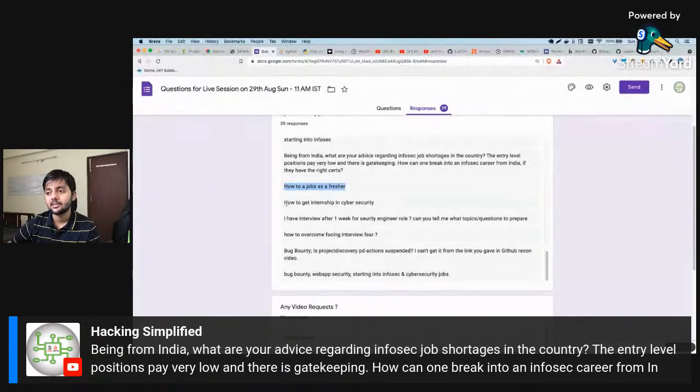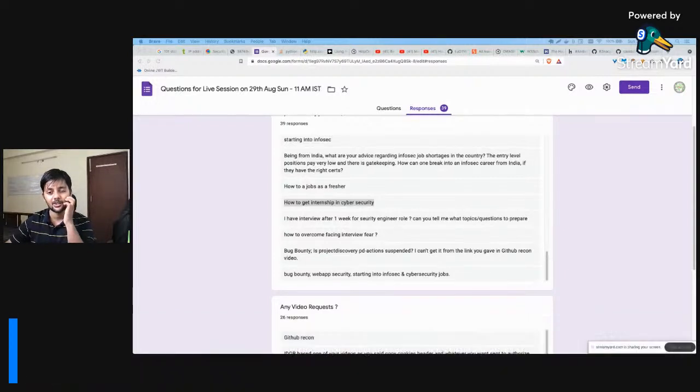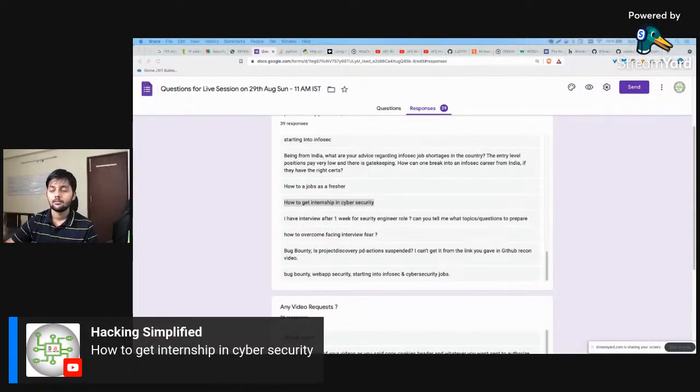How to get a job as a fresher? I've answered that. How to get an internship in cybersecurity? You would have to look, and you would have to struggle there, because not a lot of companies are offering internships. We had an internship at Gojek here, a 6-month internship. Around 300 candidates applied and we had to choose only two. So interns in cybersecurity are not very common. But there are security companies, not product security companies but client-based security companies, that usually hire interns, so you can have a look into that.